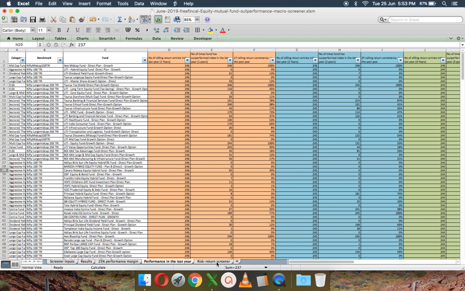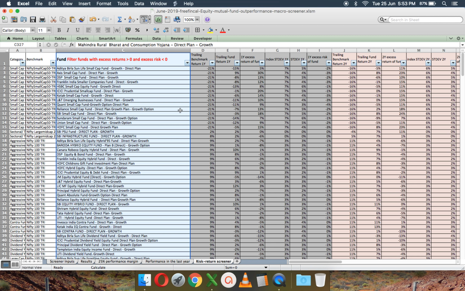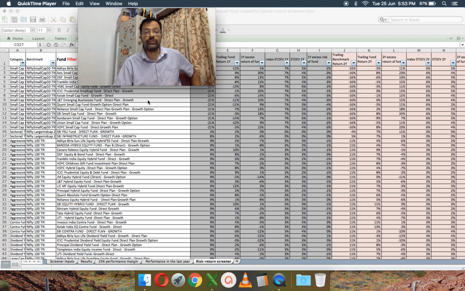And then here I have the risk return calculator. I have the trailing 1 year, 2 year, 3 year, 4 year, and 5 year returns, and also the trailing standard deviation. You can use this to screen for funds that have beaten the benchmark at lower risk. I have another video for this, or I have this in the screener video. You can check that in the screener video. I don't want to get into details of how to screen again here. I don't want to repeat myself here.